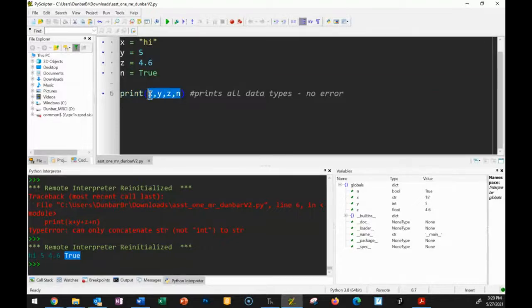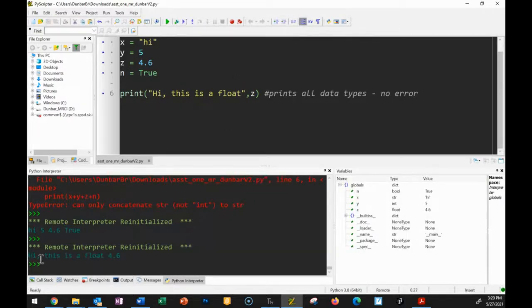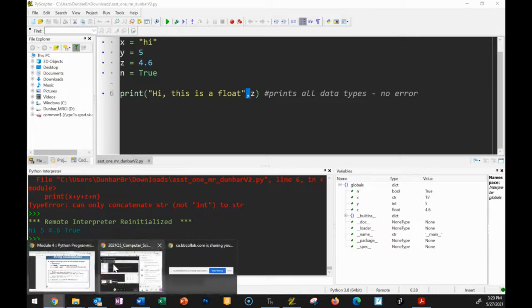So if you use the comma, you could put a bunch of different data types in. You could do something like, "hi, this is a float," and then after that I can put a comma, and then which one's my float? Z. And it won't get an error. It'll print out my words, my string, "hi, this is a float," and then it had no trouble printing out whatever Z was, which was a float. So that's why I use the comma, and that's why you should as well.